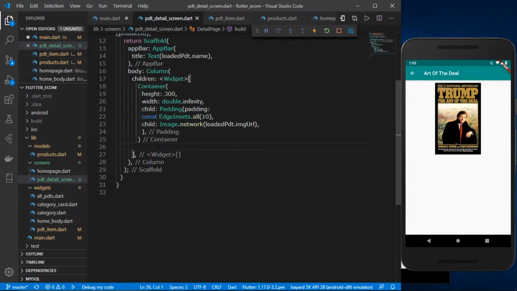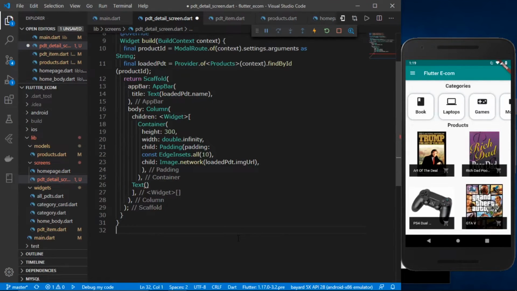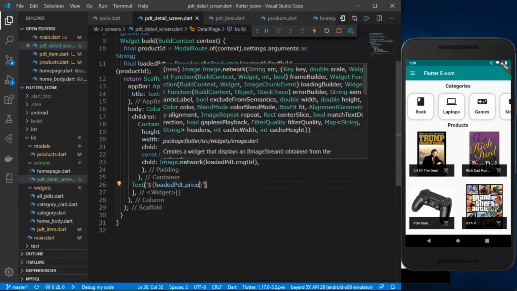And now after this, we have to add the price of the product. So I'm just going to add the price. It would be a Text widget, and inside my Text widget, I'll give the price. So I'll just use string interpolation. It would be a $ sign and some curly brackets, and inside of it I'll just use loadedProduct.price. Okay, let's save it.